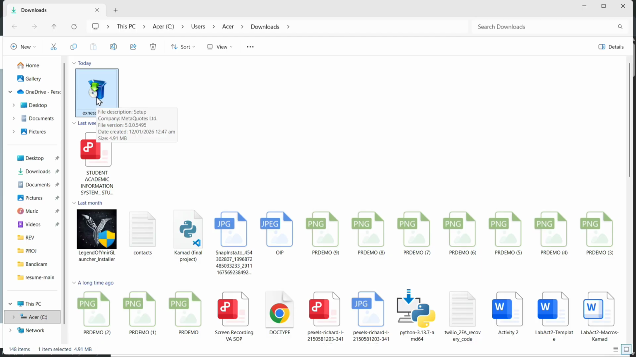So once installed, you can go ahead and open MetaTrader and select Exness as your broker and log in with your account credentials. You're now ready to trade Forex, CFDs, and other instruments directly from your PC. And that's how to download Exness on PC.